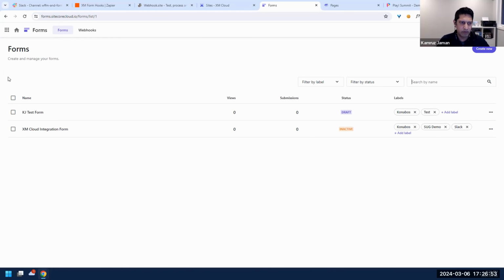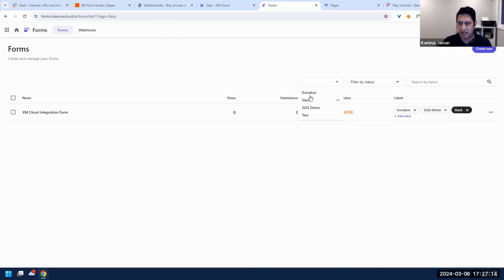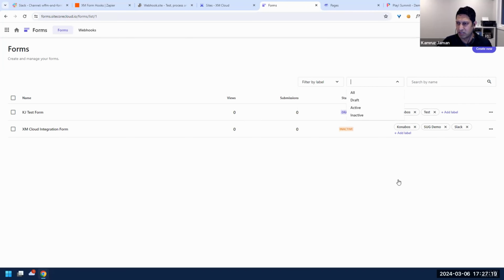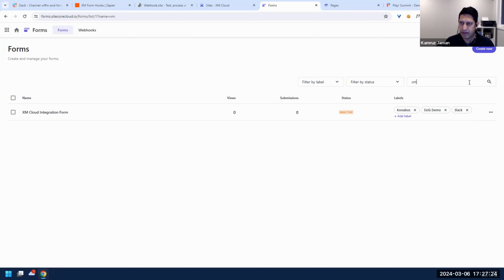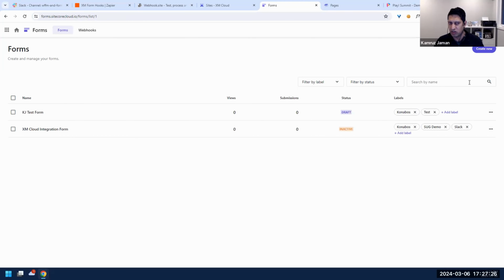I have created a couple of test forms, and I'll go through the process of creating a new form as well. But you can see I've got my list of forms. I can filter by a number of labels, and that's a quick and easy way of filtering those forms out. Test and so on and so forth. Pretty quick, very responsive. I can also filter by status, and I can also filter by any string as well.